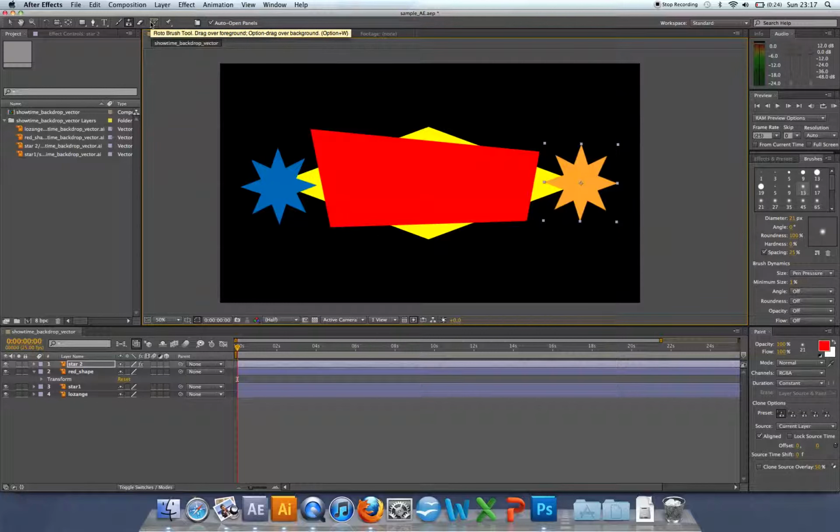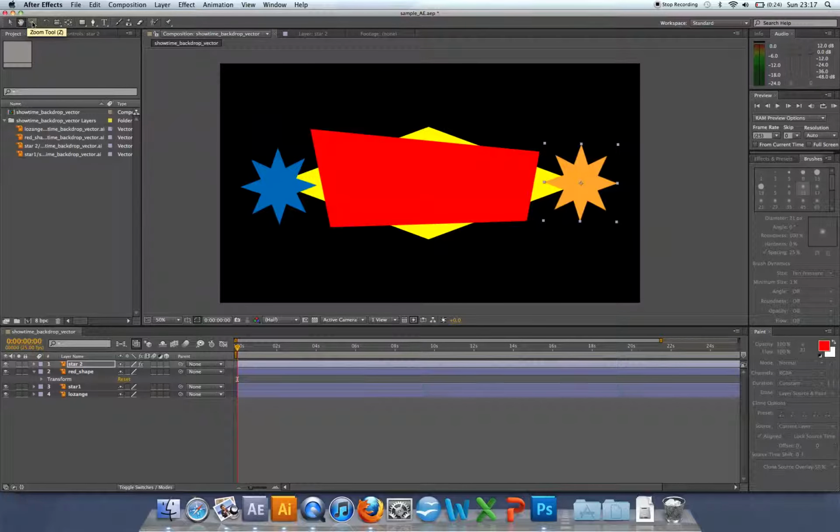The next two, the roto brush tool, is used for creating very advanced masks, and the puppet pin tool is used for creating complex animations, and we will come back to those. But for the moment, what you'll be using the most are the selection tool, the hand tool, the zoom tool, the rotation tool, and then a little bit later on you'll be using these three tools here.